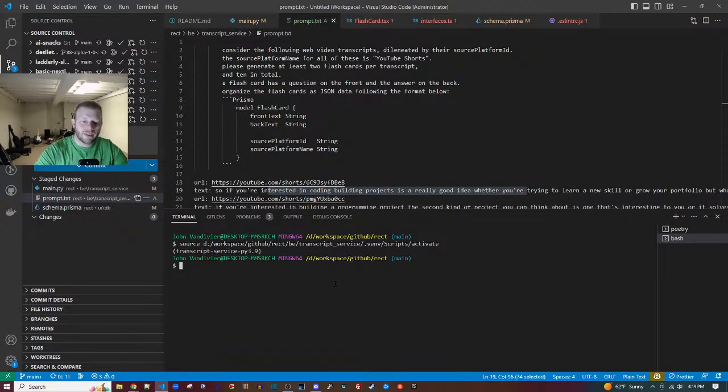So here we are in the UI, and I want to run blitz prisma migrate dev.